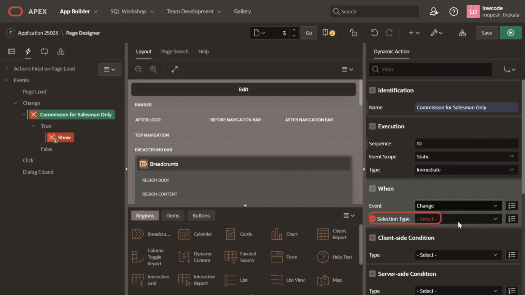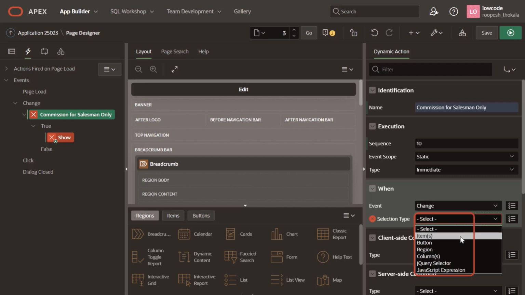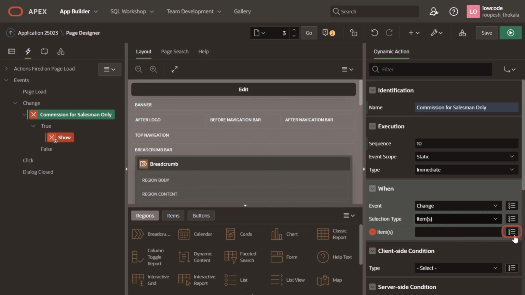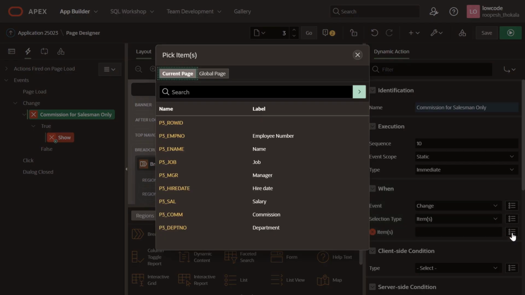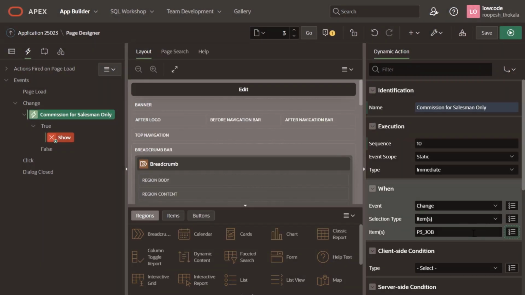For selection type, select the type of page element or construct to be used to trigger the event. For this example, select items. For items, select p3_job. This means that whenever the p3_job page item changes, the dynamic action is triggered.